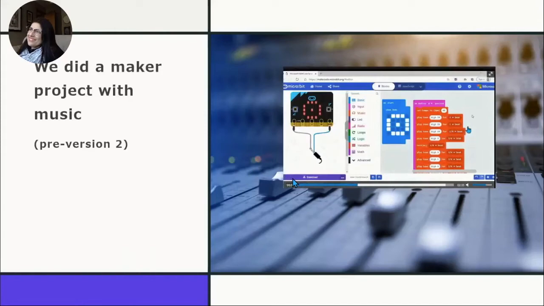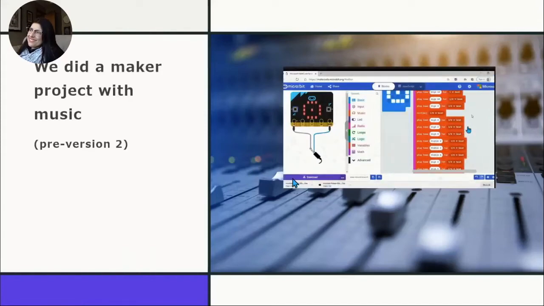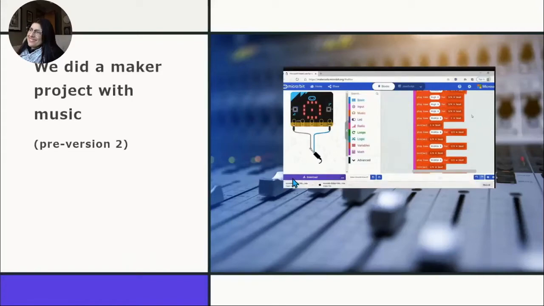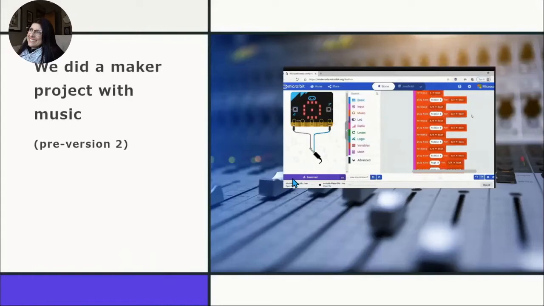As you can see, I used MakeCode to program the SpongeBob SquarePants theme music, and I also used it to show SpongeBob's cyborg eye.